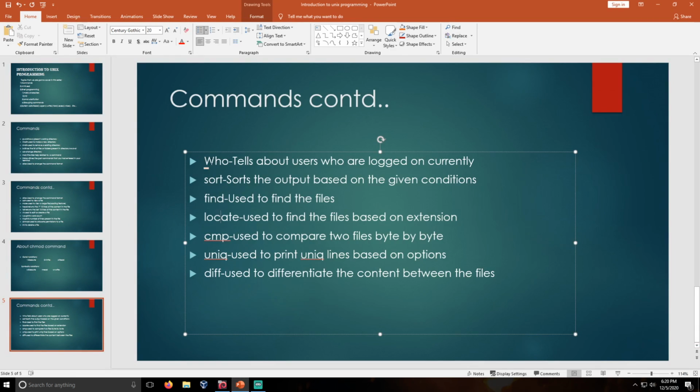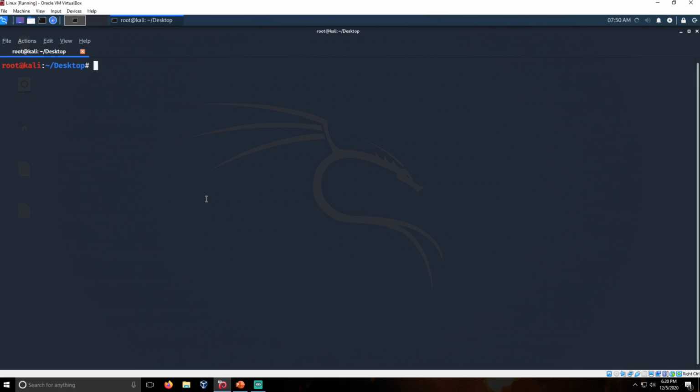See here, we are going to start with the who command. Who will give the users that are currently logged on, and this is the date and time stamp. Here we can see that.